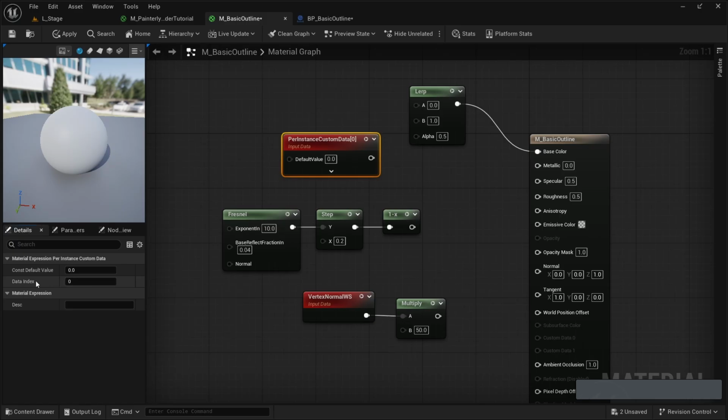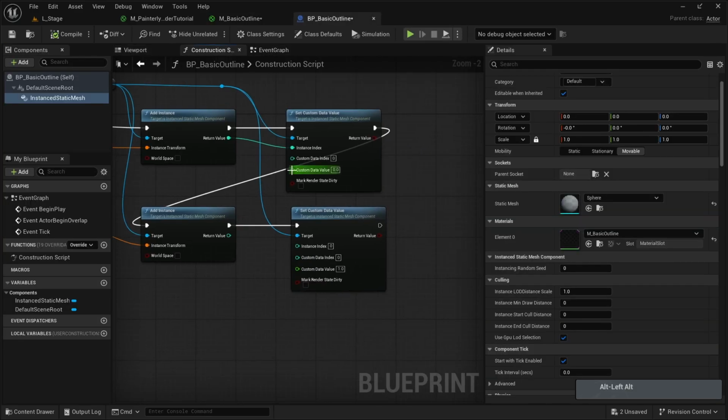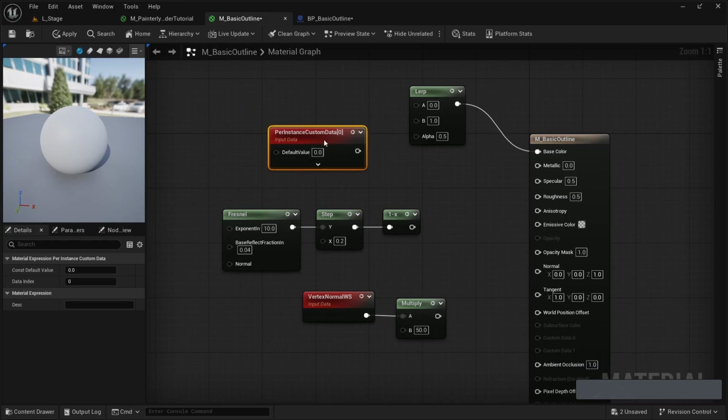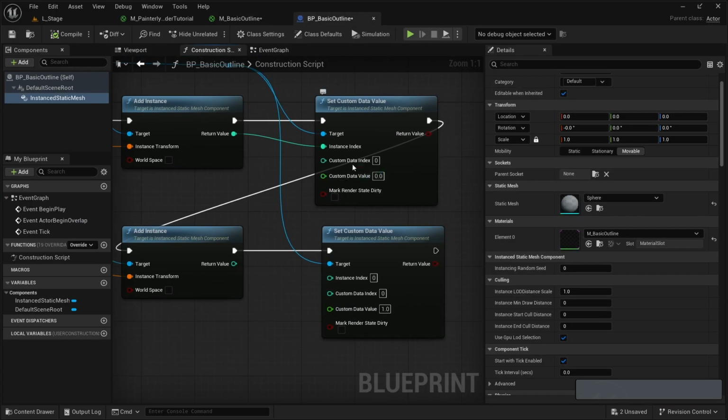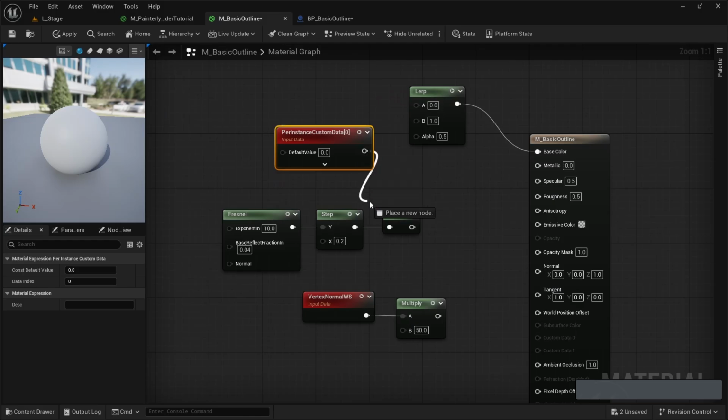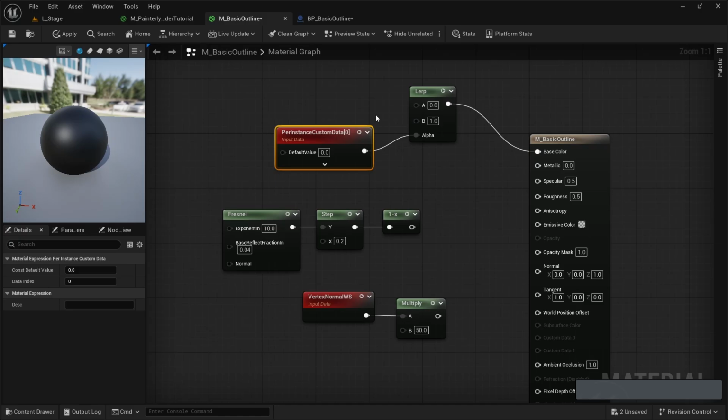So at the data index of 0, which is the one here, it has a custom data index of 0. I will be driving the value that I am specifying either in one instance or the other. So for the custom data index of 0, in the first instance, I'm inputting a value of 0. And for the second instance, remember to plug this return value to the instance index. For the second instance, I am inputting a custom value of 1. Now, if I plug this per instance custom data to the alpha input of my lerp, the default value is 0, so of course the lerp will output A.